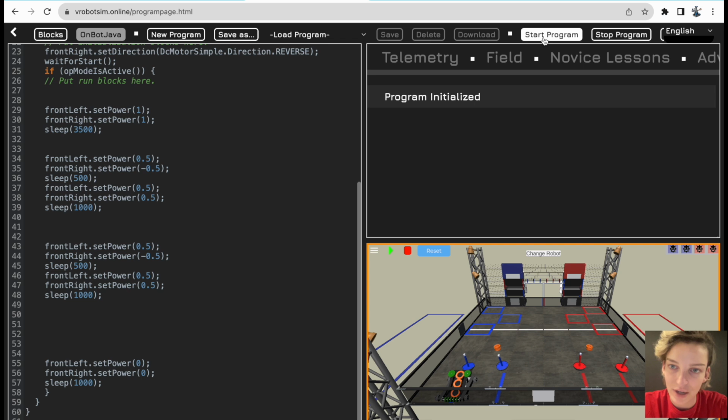Initialize, start program. So we turn and go forward here. Then we turn and go forward here. So as you can see, that's not quite 90 degrees. I'm not very happy with that. Look at that. It's all kind of tilted. So instead of 500 milliseconds, we're going to go 510 milliseconds here. And we're going to run it again.